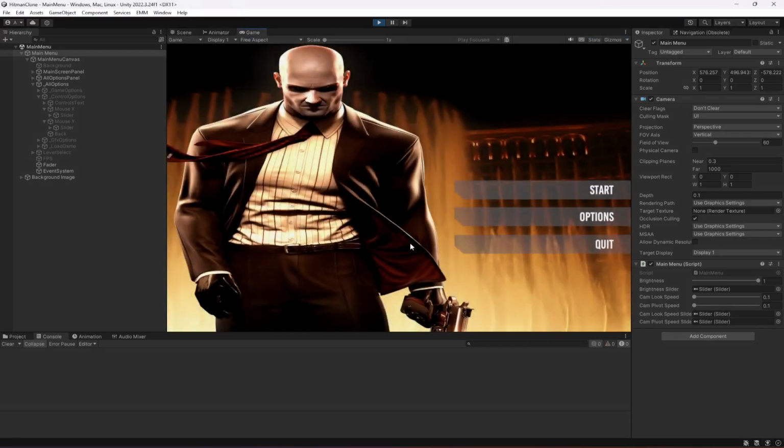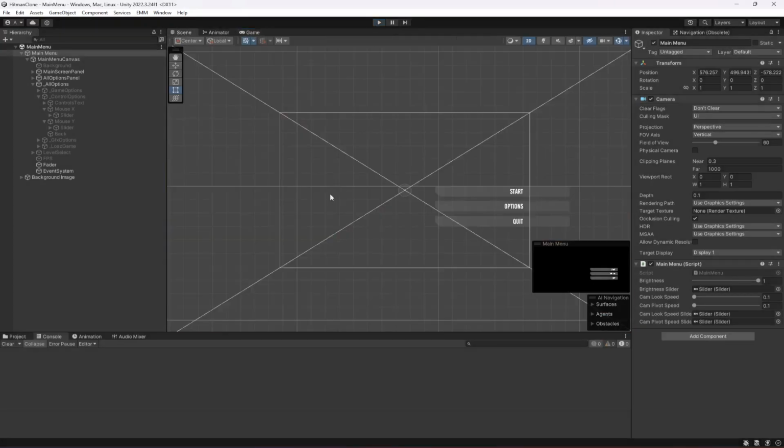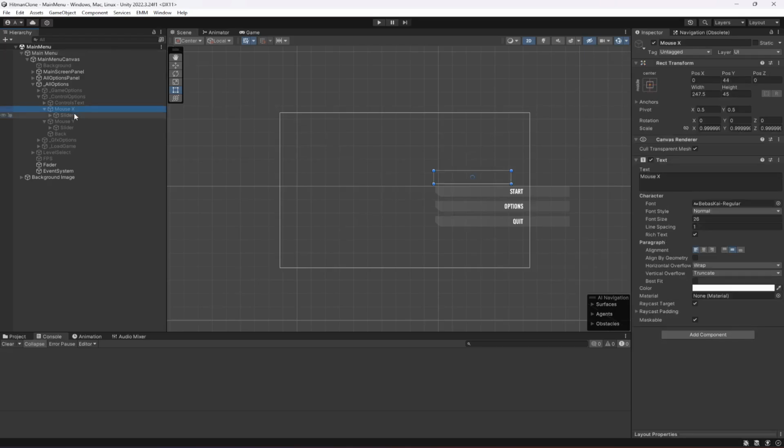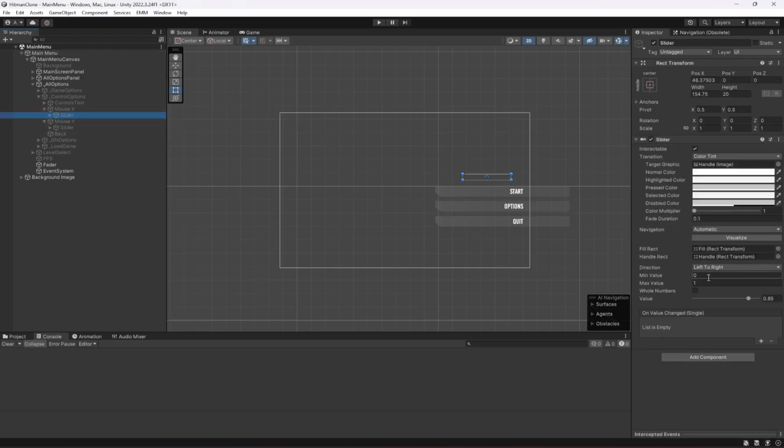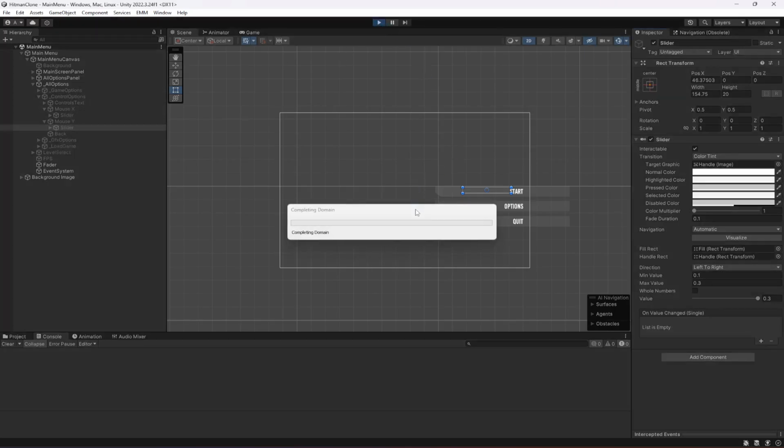And now you will notice when the game starts, actually we forgot to do one thing. Select the mouse X slider right here, change the minimum value to 0.1 and the maximum to 0.3. Alright, then mouse Y, it is 0.1 and 0.3. Alright, make sure that you do this on mouse X and mouse Y, then play the game.